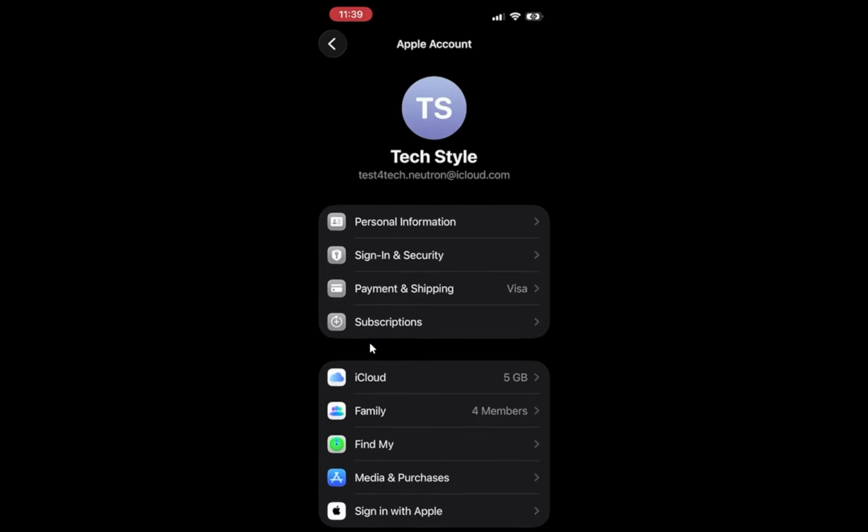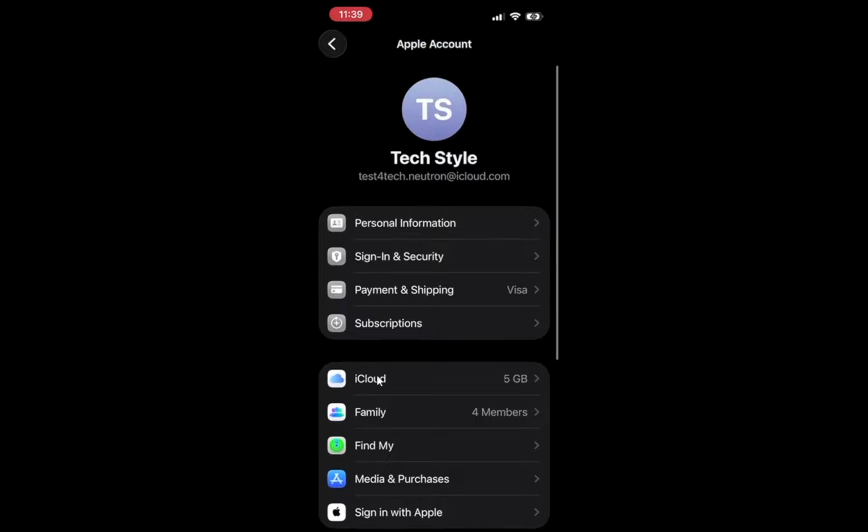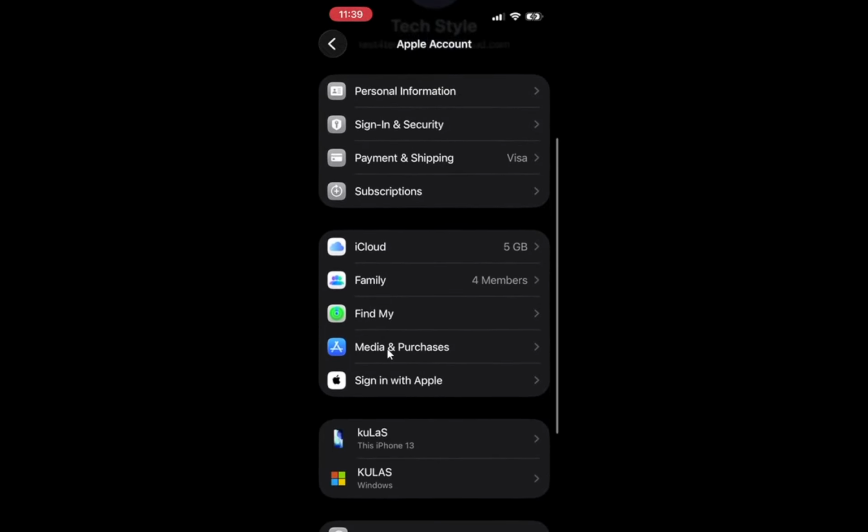Once you tap your name, you will see options like iCloud, Media and Purchases, and Family Sharing, among others. From there, tap on Media and Purchases, followed by View Account. This will lead you to your account settings related to purchases and subscriptions. Here, you can manage your payment methods, subscriptions, and country settings.